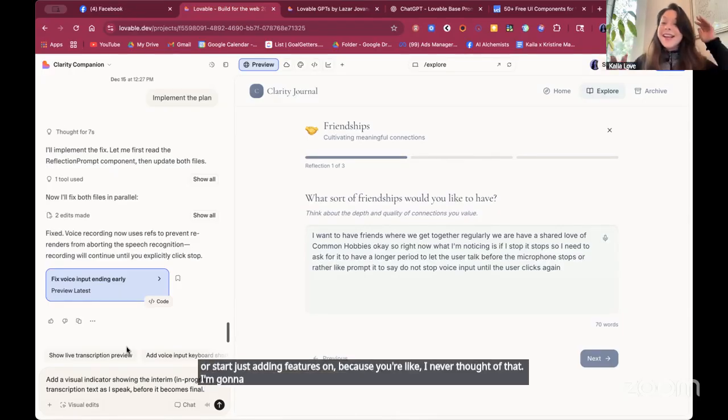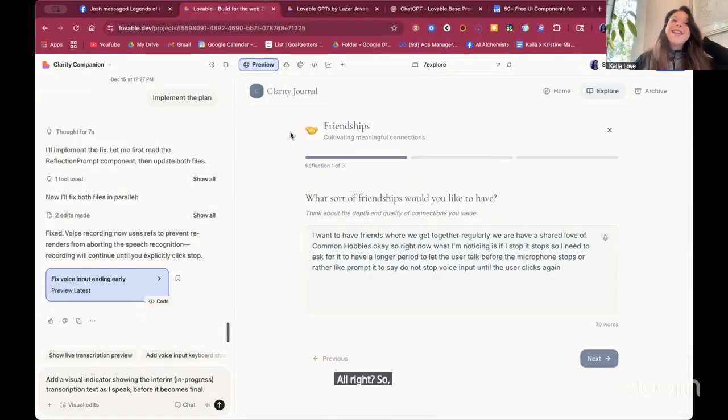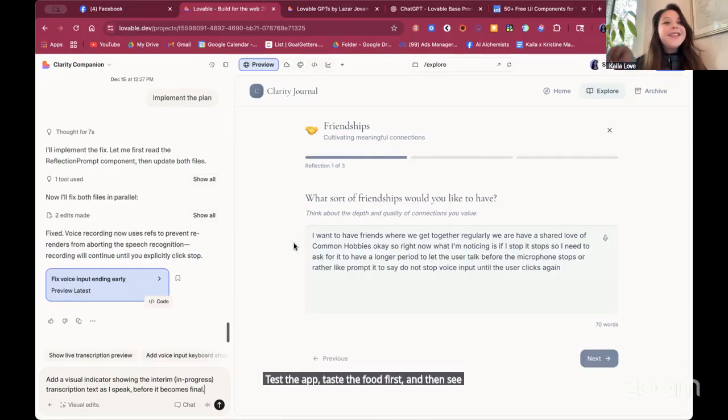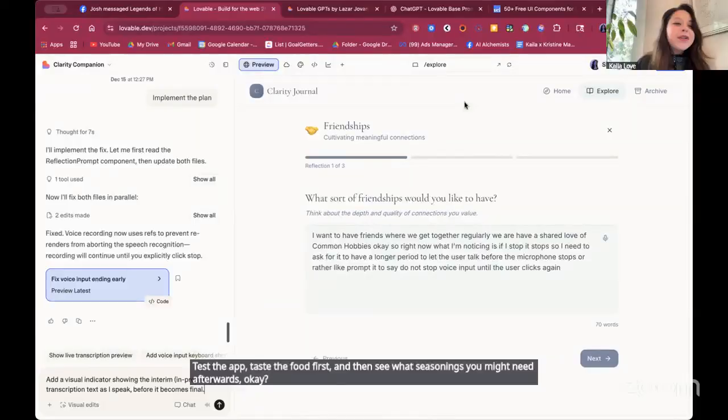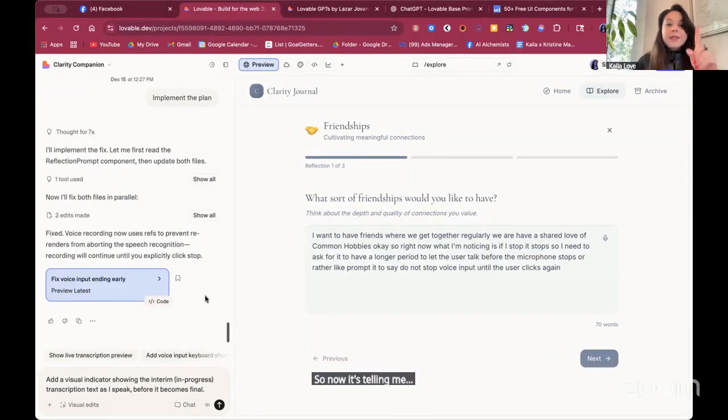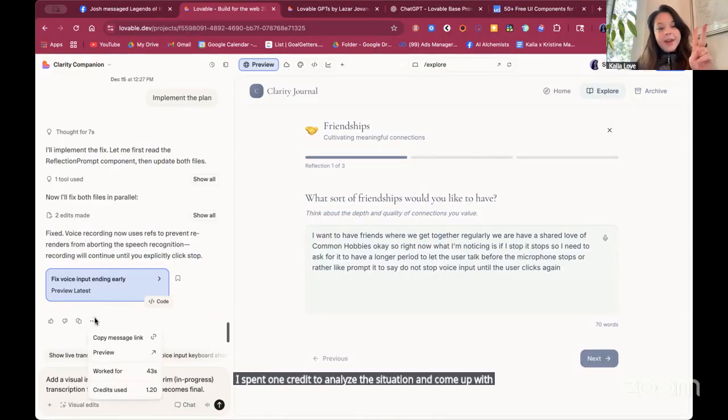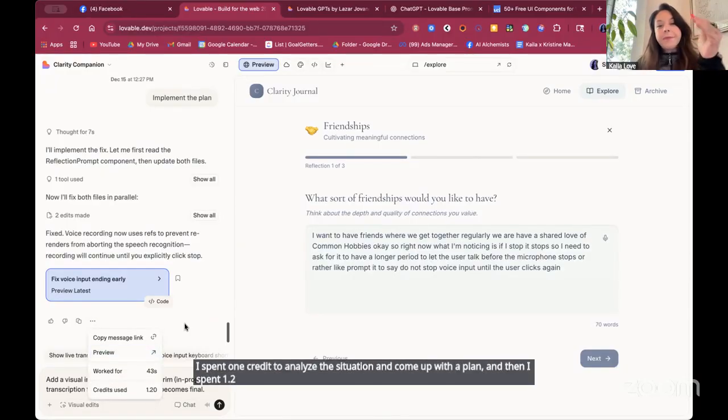I'm gonna click. That can be a trap. All right. So it's kind of like test the app, taste the food first, and then see what seasonings you might need afterwards. Okay. So now it's telling me I spent 1 credit to analyze the situation and come up with a plan. And then I spent 1.2 credits to implement the plan.